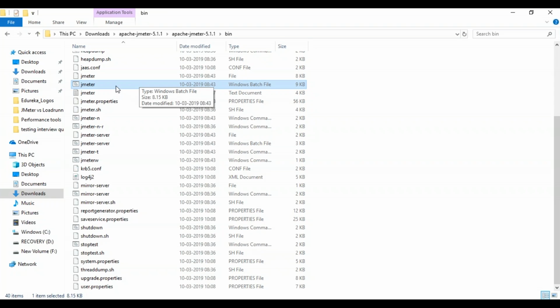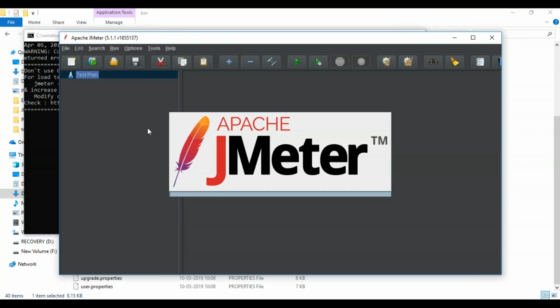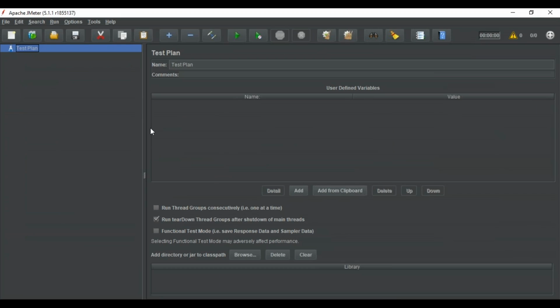Yes, exactly. It's that simple. Now all you have to do is double click on your JMeter application and your Apache JMeter is ready to run. So here it is. This is your Apache JMeter running all fine in your system.